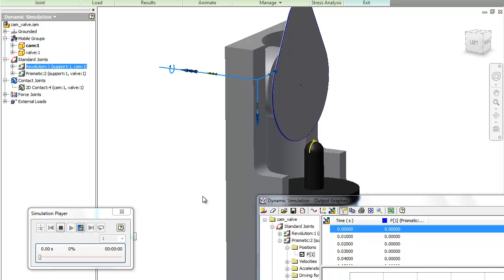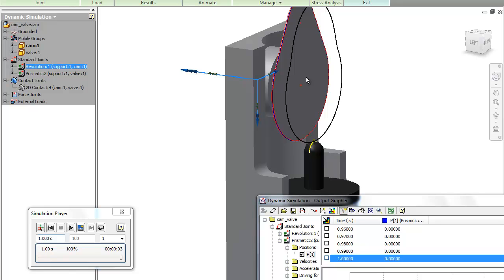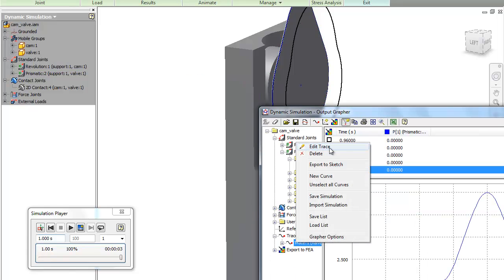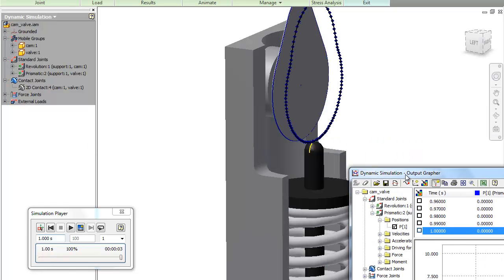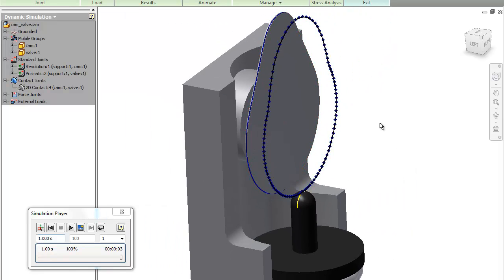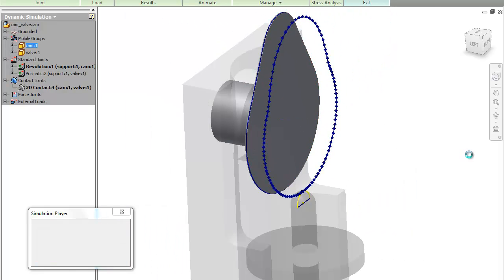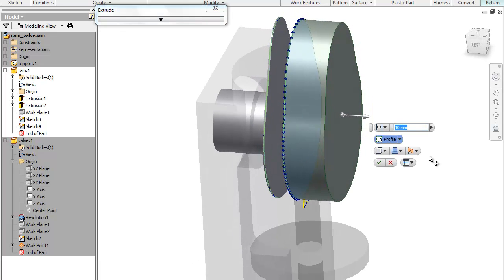So once we have that trace that we like, we can export it as a sketch in this cam part. We'll do that, and just right click, export to sketch, and down here in the message it says select a component to create the trace sketch. So I want it to go in this cam component, click it, and you can see all these time steps all appear as points in a spline, and it's all connected together. So now we can in place edit this part and extrude the sketch we just created.